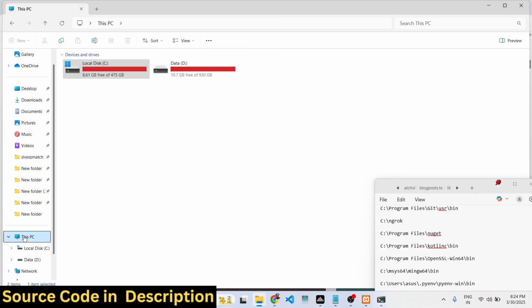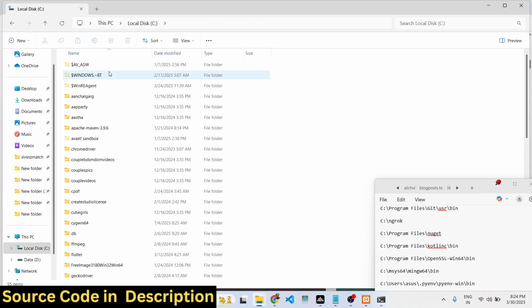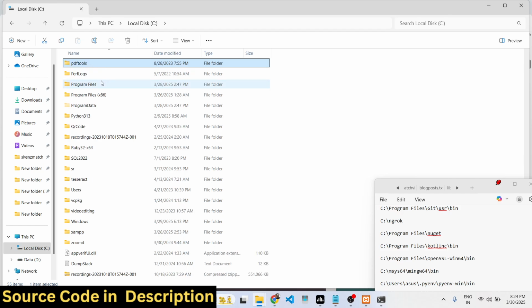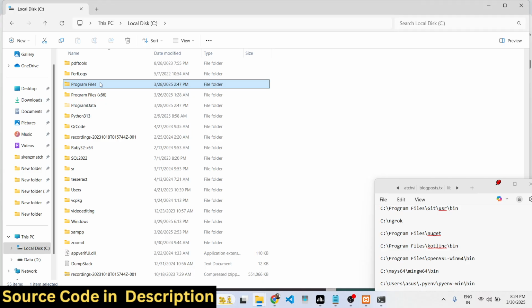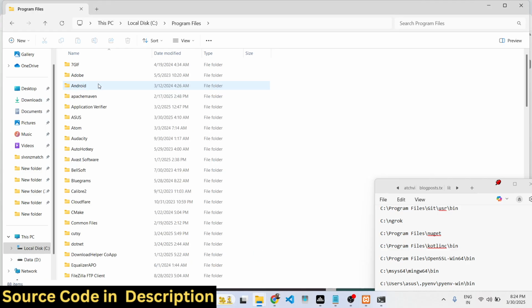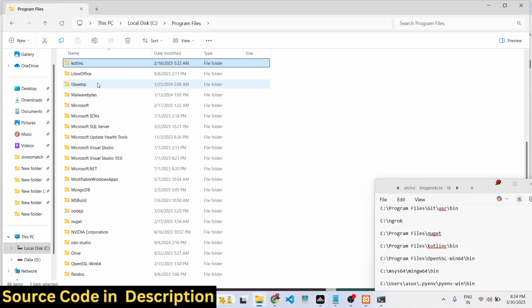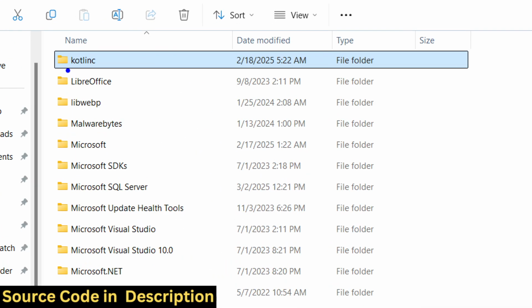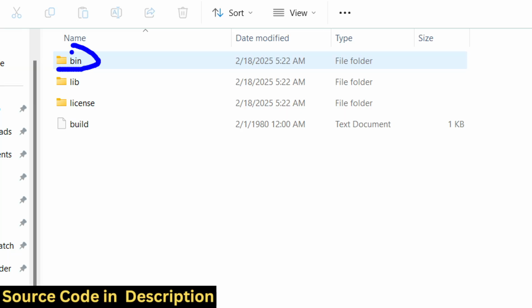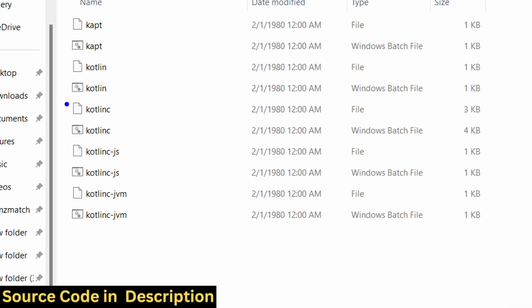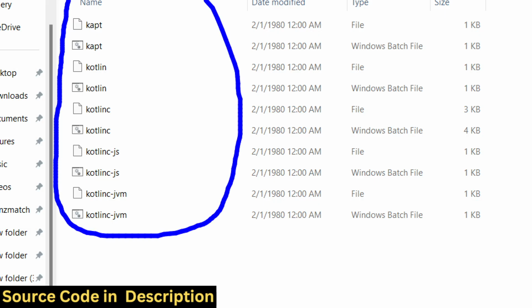So just go to the C directory, search for the folder Program Files. By default, if you download and install Kotlin, it will be stored in this directory. So just search for kotlinc. This is the folder here, Kotlin compiler, and go to the bin folder, and here you will see all your executables.